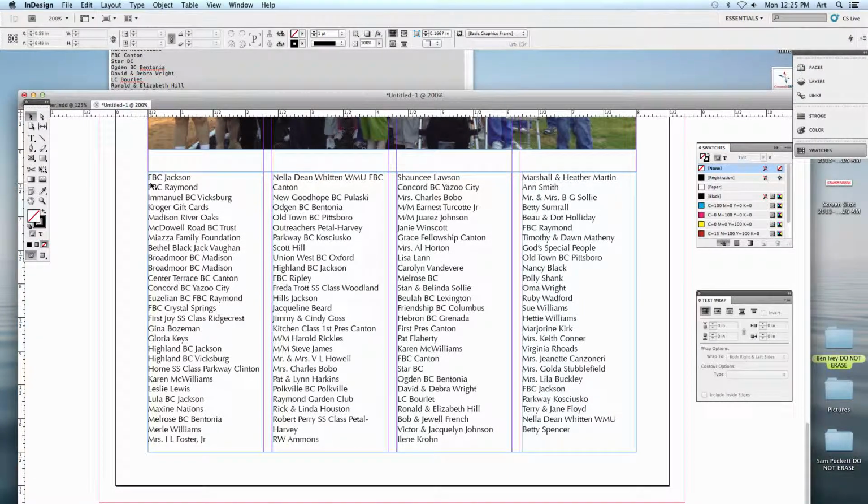Right now, if I was to read each one of these, they read pretty well. First Baptist Jackson, Raymond, Emmanuel. But look at this one. Neela Dean Witten at First Baptist Church, Canton. Well, it looks like Canton is one by itself. Same thing for downhill. Petal Harvey is one word in itself. What I want to be able to do is to indent everything after this one.